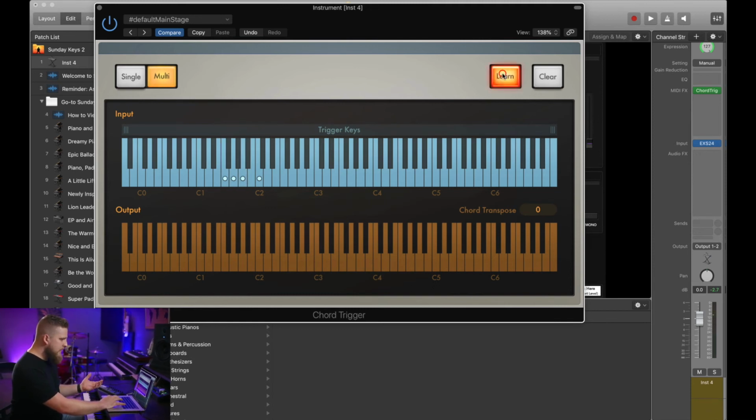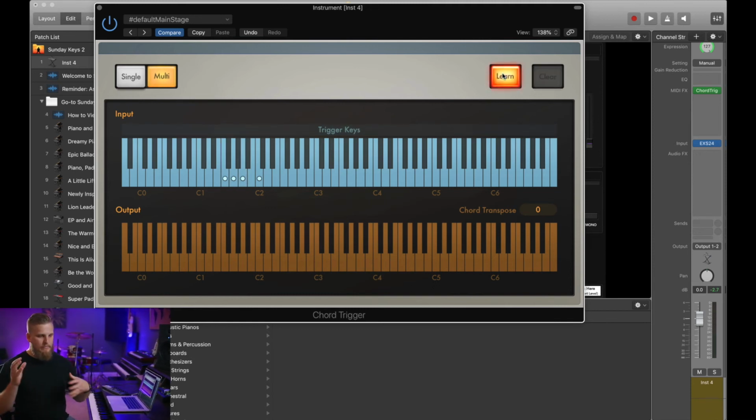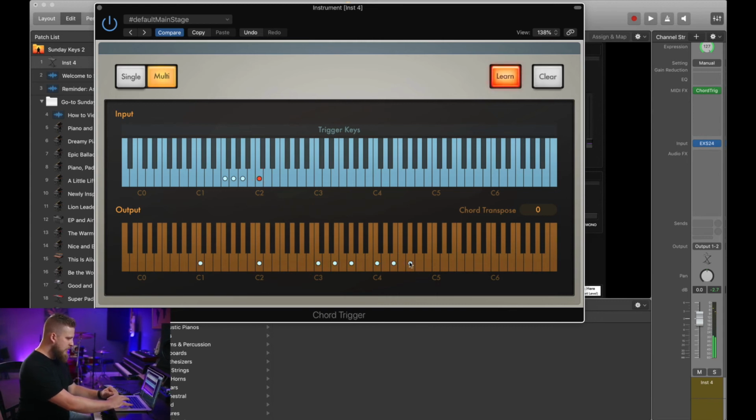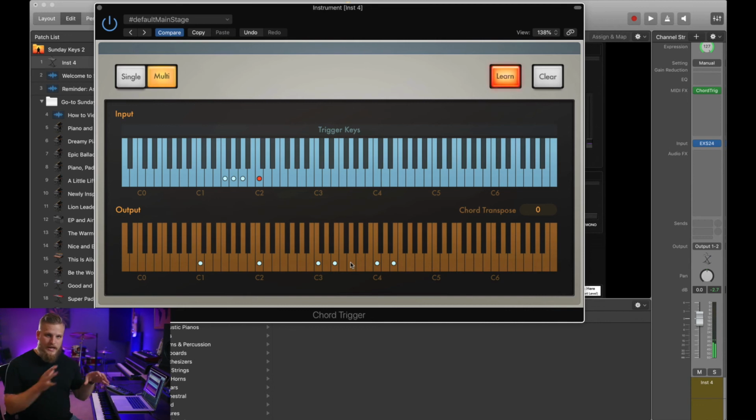And then let's say that we want to make some really complex chord voicings, or we need to make changes to any of these chords. We just hit learn again, and then you can click on any of the trigger notes. And then if you click on any of the already selected notes, they'll be removed from the sequence. Or if you've got chords that are very complex and you don't want to have to worry about playing them perfectly accurately, you can just click them in.